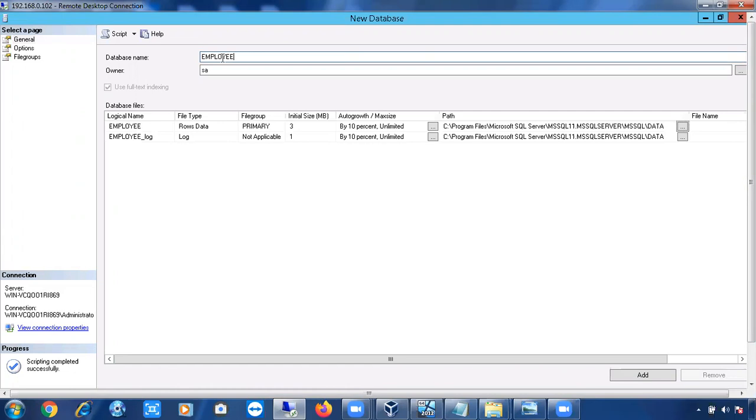So this is how we create the database in the GUI way. Simply right click on the database, type the database name. That's it. If you want to change any of these values, you can change them. If you don't want to change them, you can leave them as they are, right?